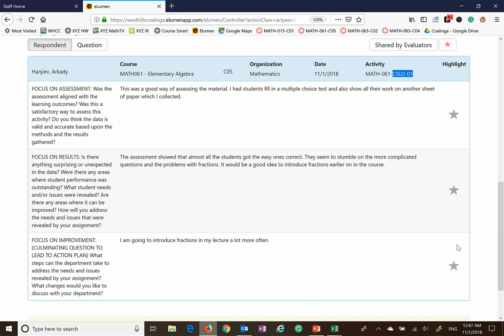So if you really want to highlight the fact that fractions need to be a little bit more integrated part into not just this class, but a lot more classes in the math department, then it should deserve a little highlight, and that will show up as the full-time faculty member is doing their program review.